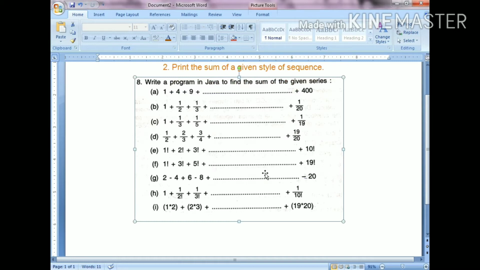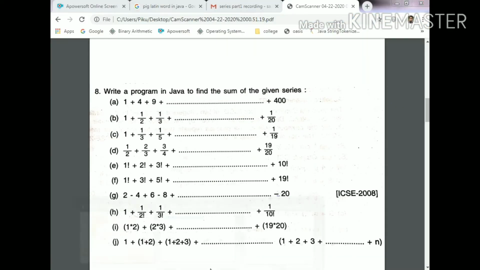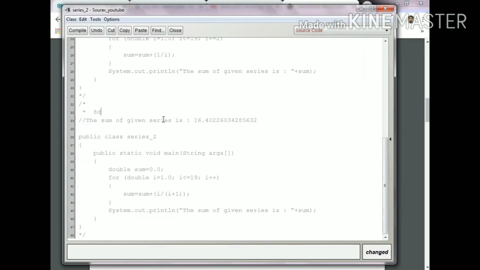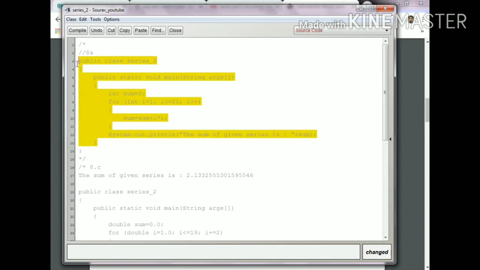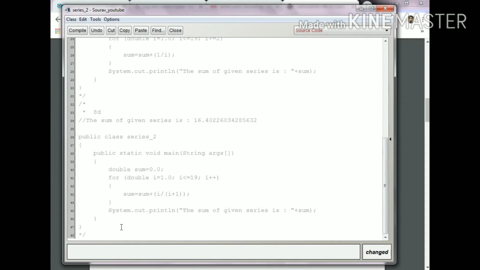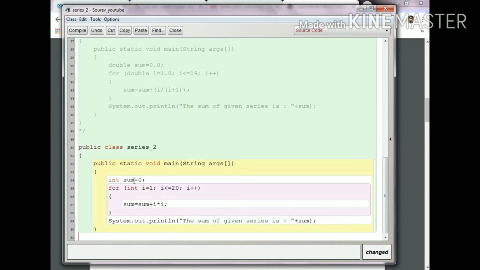Here I do the F, that is I starts with 1, ending at 19, and the update is plus 2, and we have to find the factorial value of I every time. So what I will do, that is integer, that is why I copy this code. I just explain you. Just see, here I use double, here I use int.